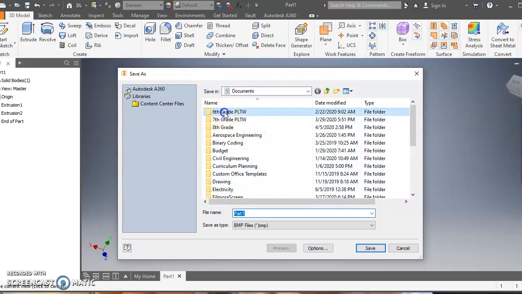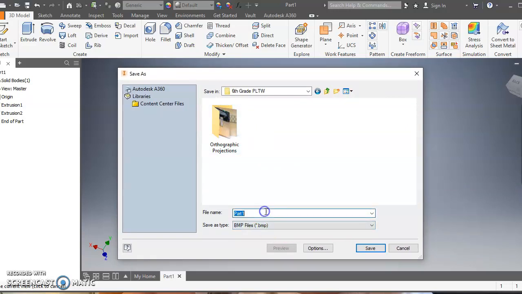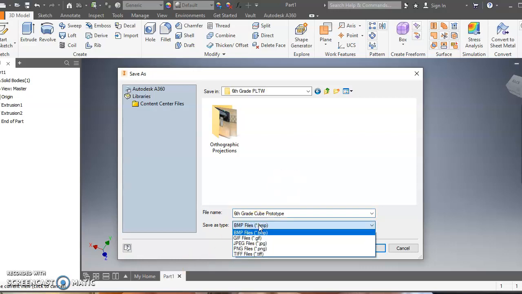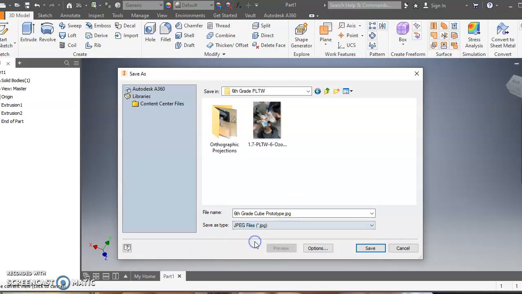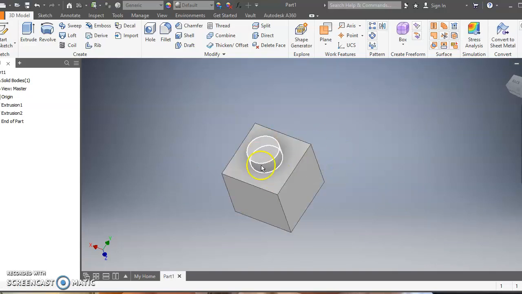I'm going to go into 6th grade, and I can call this 6th grade cube prototype. I'm going to change my save as type to a JPEG. There we go. And then click save. So when you save that to a JPEG, it's a whole lot easier to upload onto Google Classroom. And then when I'm going through in Google Classroom and I'm clicking on our assignment, I can see everybody's pictures really, really quickly.